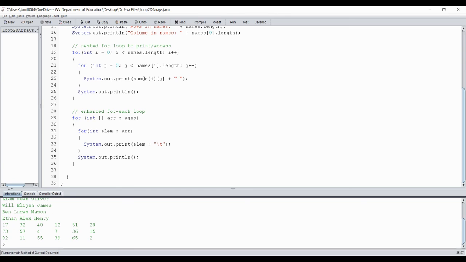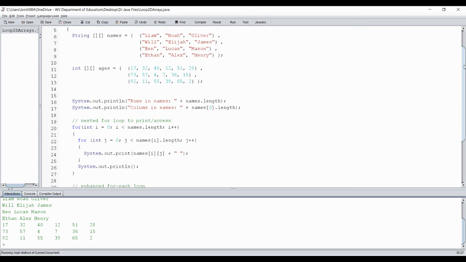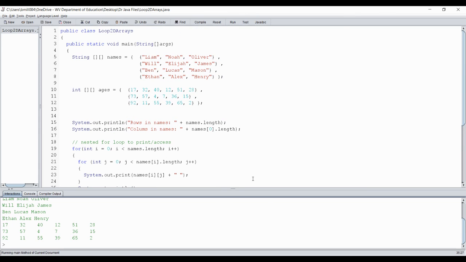If we wanted to look for a target and change it inside the nested loop, I'd have to use a full loop. But if I just want to see the items, count them, or whatever, I could do my enhanced for each loop. Okay, all right, that's how I loop through a 2D array. I hope this was helpful, and I shall see you all next time.